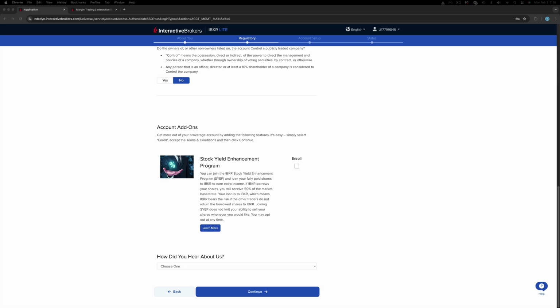This program does not restrict you from selling your shares at any time, and you can opt out whatever you choose. It's a way to make passive income from stocks you already own, with Interactive Brokers handling the lending process. If you decide to proceed without opting in, you can always activate it later on. Once you make your selection, click Continue.